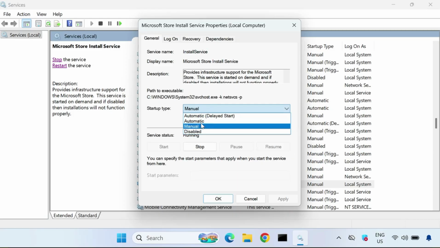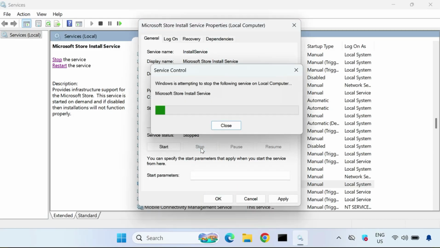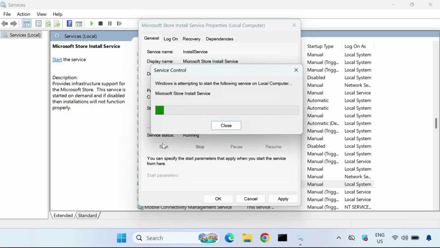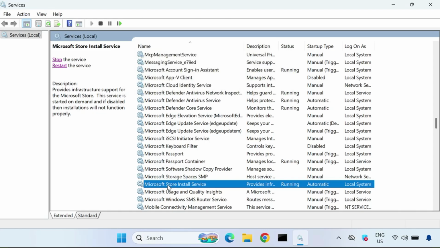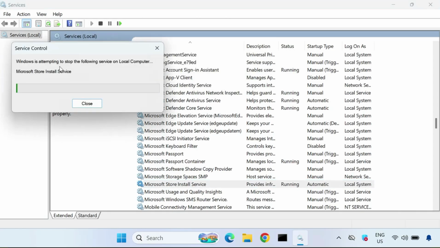and select manual, and click on manual, select the automatic, then stop it, and then click to start again, and then apply, and then click OK. And on the left hand side you can see restart options there, so select restart once again.